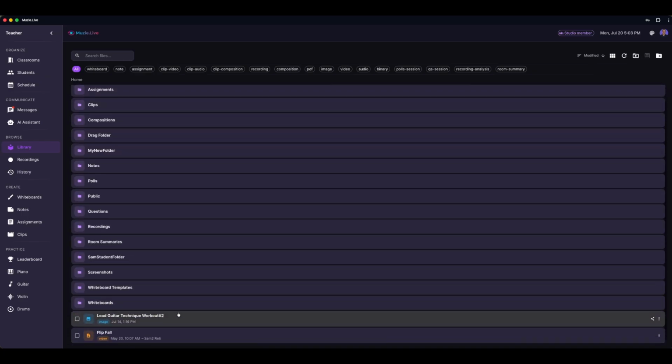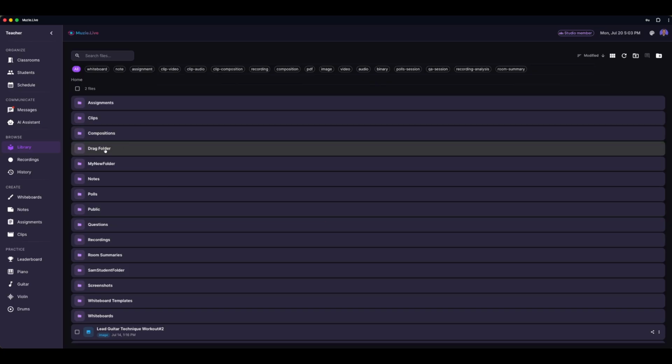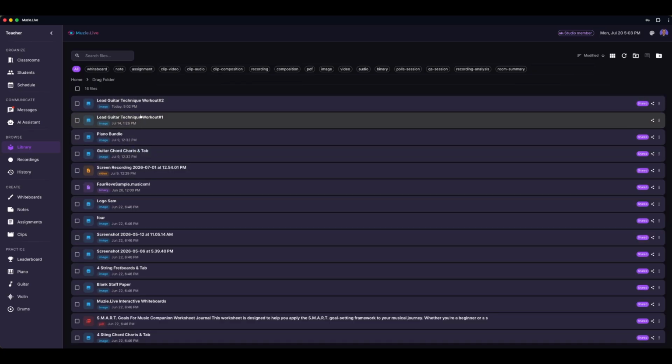So those two sheets that we had down here have now been moved into this folder. When I open that folder, you can see those two worksheets have been added. It's a simple thing, but honestly, I'm super excited about that. It's just going to make moving things around so much easier. So really cool.